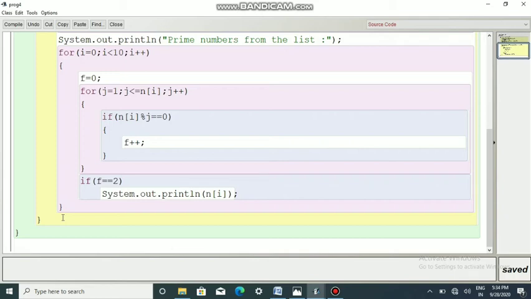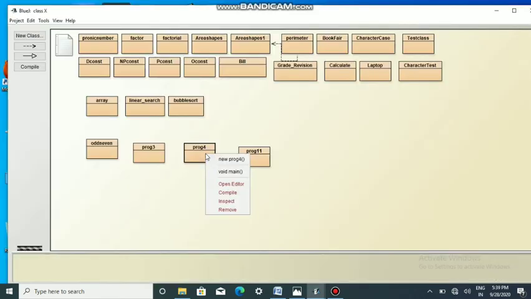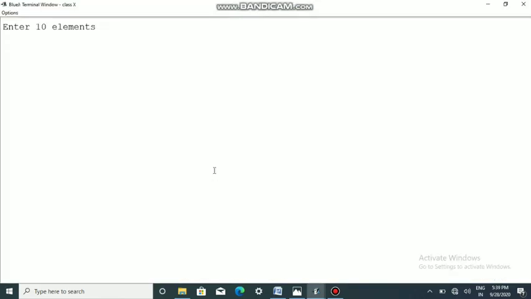And then we'll run and check the program. Void main and enter 10 elements. So I'm entering 10 elements here. 71, 89, 17, 26, 5. So here the prime numbers from the list are 23, 5, 71, 89, 17 and again 5.